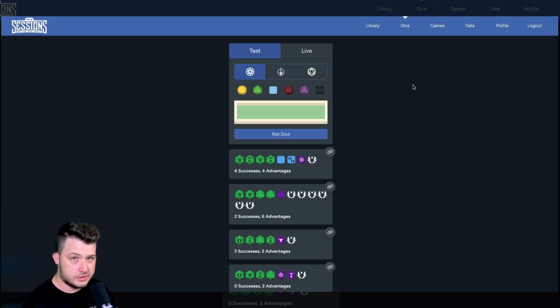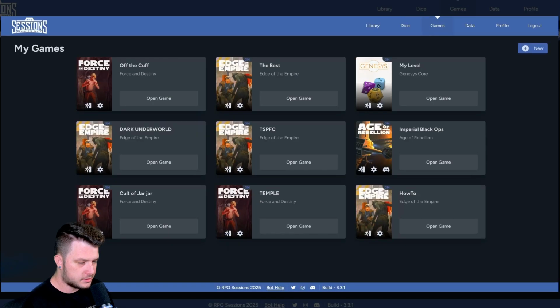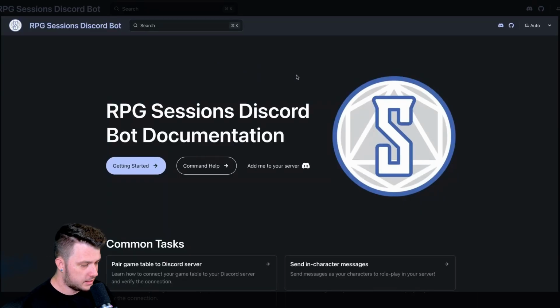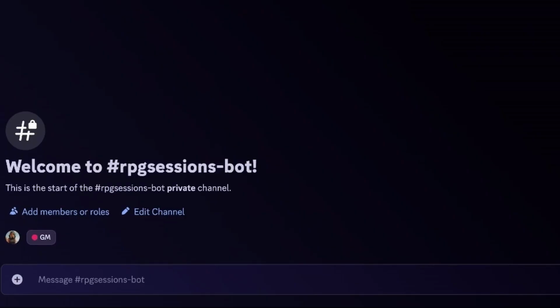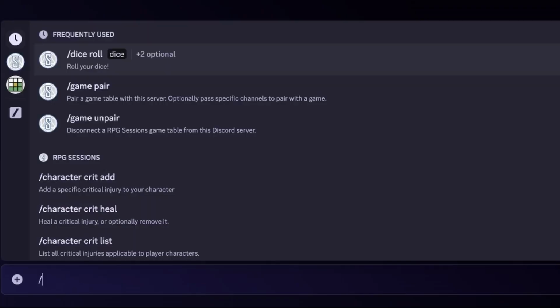So the other free feature that I didn't quite touch on yet is the Discord bot. What you can do is from the games tab, and I think the library tab as well, you go down to this footer and you should see bot help. And that should take you to this page where you can then click add me to your server, where it'll then proceed to launch Discord, and you can select, as with any Discord bot, which server you want to add it to.